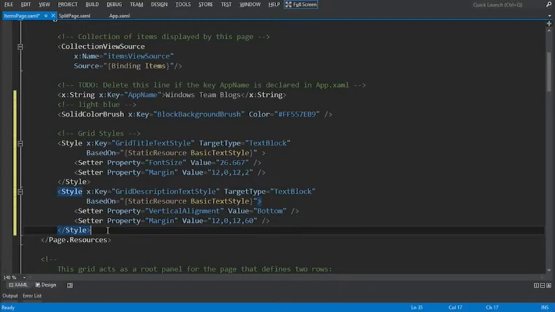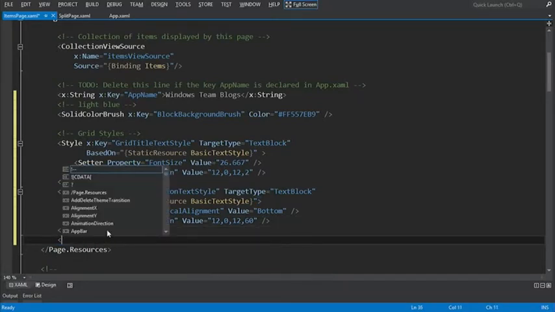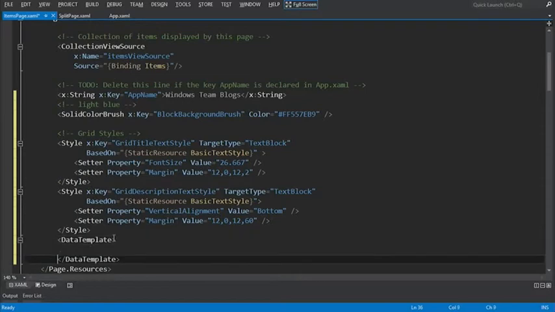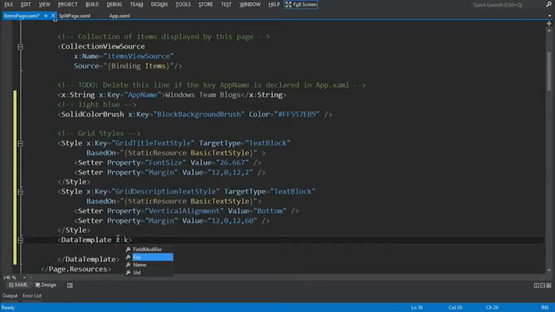Now the next thing we're going to do is define a data template. First we'll set the key value to DefaultGridItemTemplate.